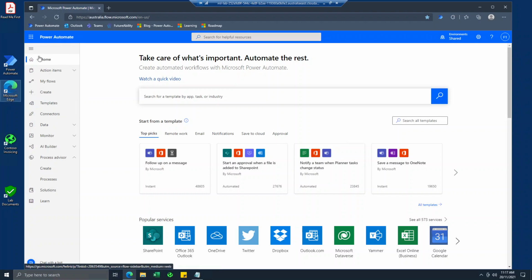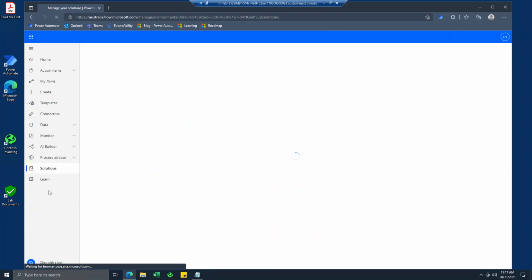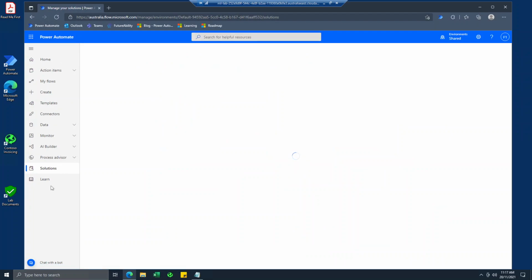We won't cover all of this interface now; we will cover all of it as we go throughout the course. For now, we're going to look at Process Advisor, and there is a pre-existing solution that we're going to import to help with our knowledge of Process Advisor.